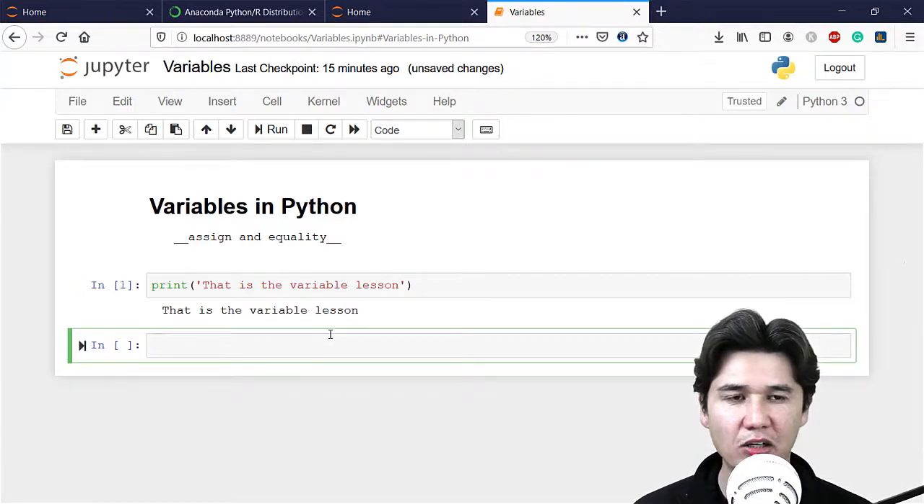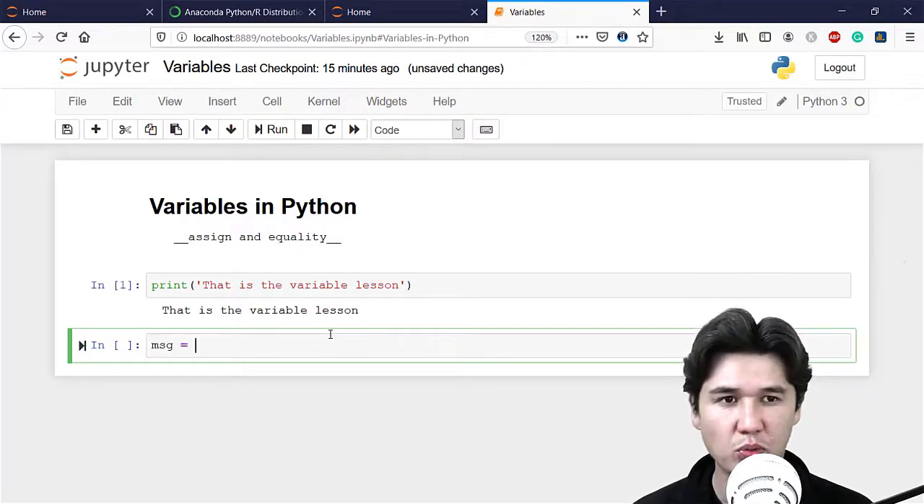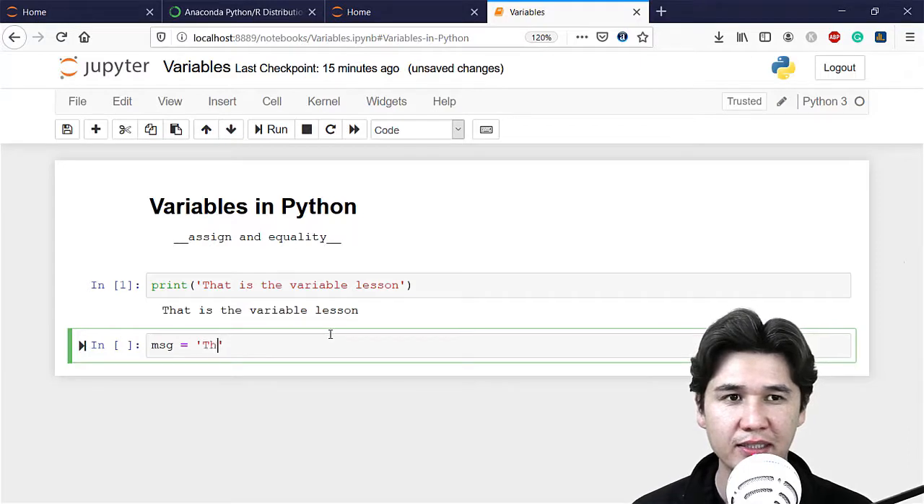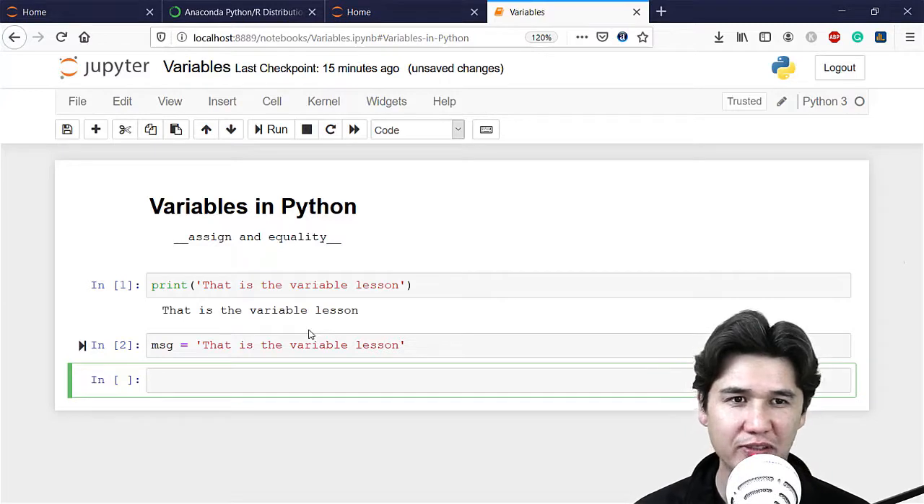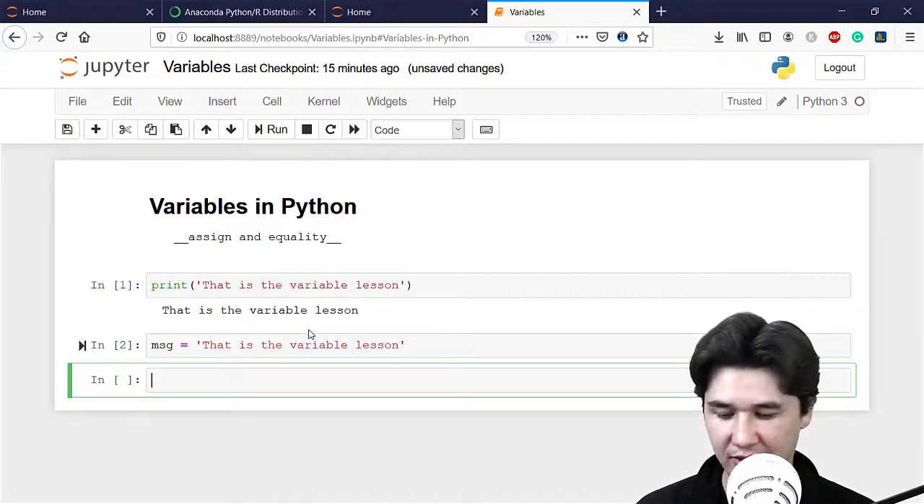And how about if I assign the sentence to something, like a name? For example, I will write message is equal to, and in quotation marks, "variable lesson", and we enter and render that one. Now you can see nothing in the output. The reason is that we have not used any print function on that.